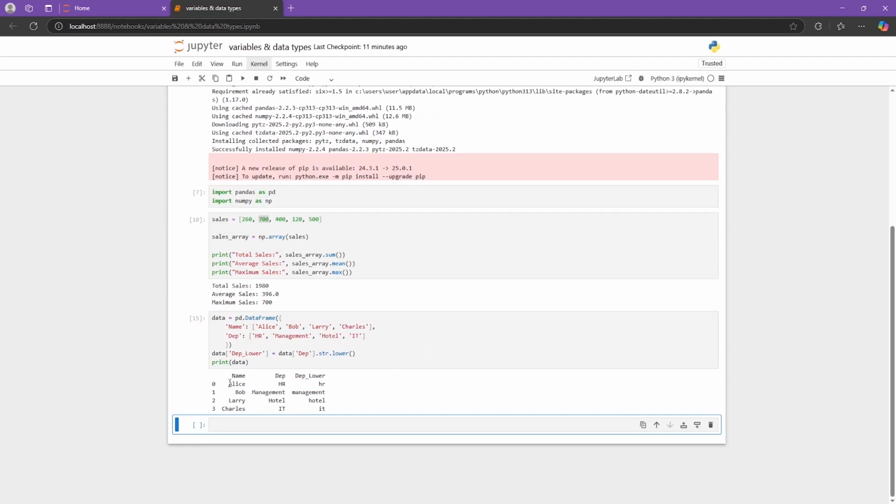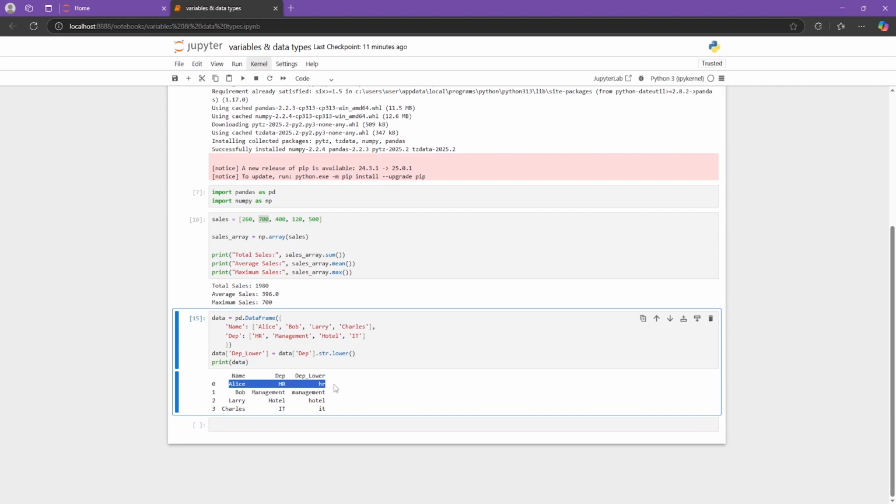In that way, you can see Alice is for HR, lower department hr. We have Bob in management, Larry in hotel, Charles in IT, and we also have a specific index value. So this is basically how you're going to work with strings in specific data frames.